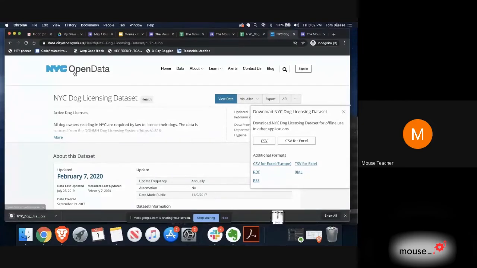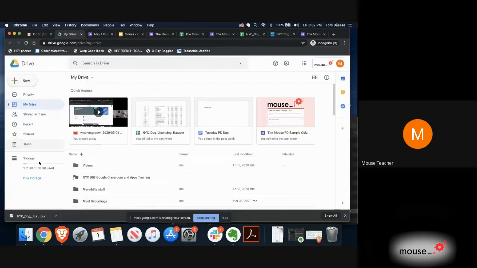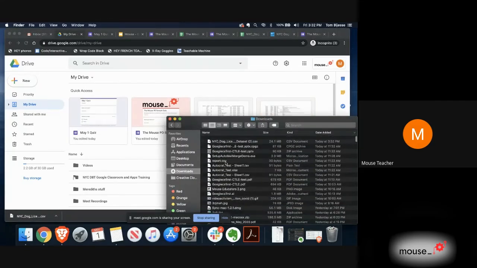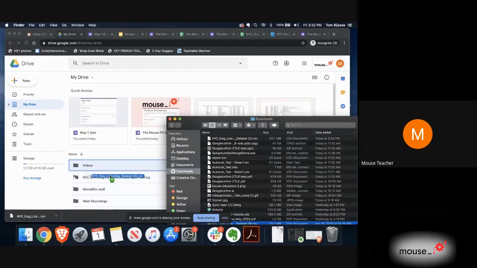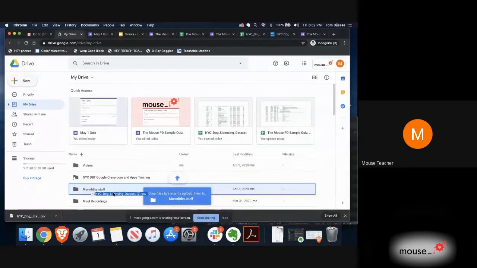I've gone to NYC Open Data. I'm looking at dog licensing. I export it as a CSV. It's downloaded, which is great. And I can actually take this, and it's in my downloads folder. I can click and drag it right into my Google Drive, and it will just stay in there in Google Drive and will open in Sheets.